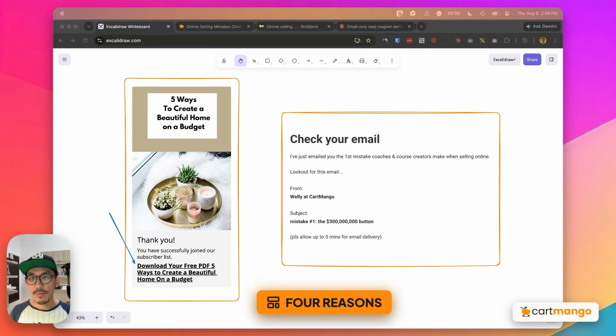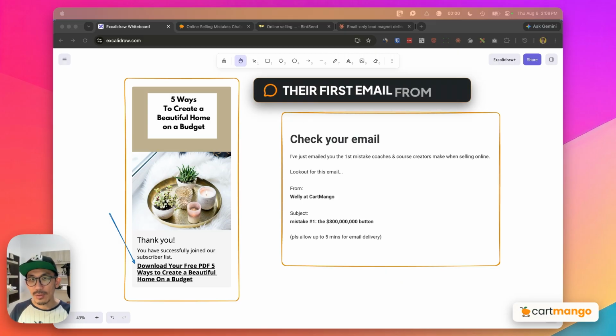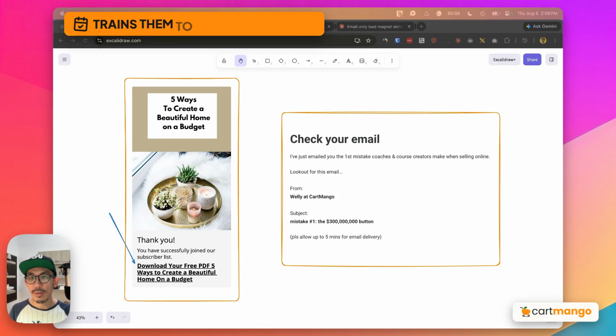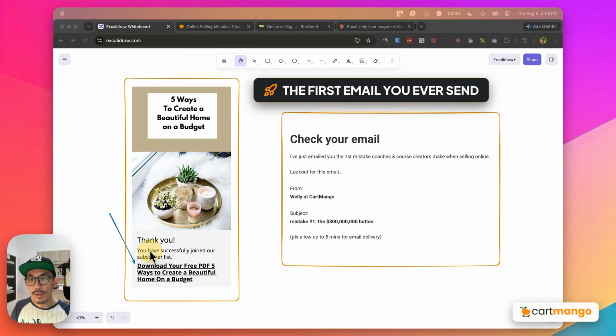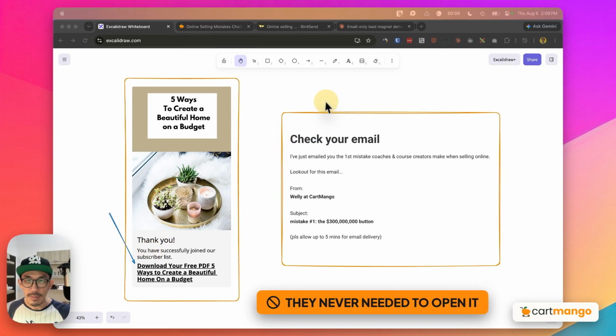Number 1 is that their very first email from you is one that they had to open and click. This trains them to open and click your emails in the future as well. If you build the left page like this one instead, then the first email you ever send them is one they never needed to open in the first place.